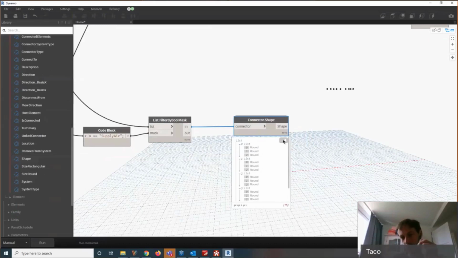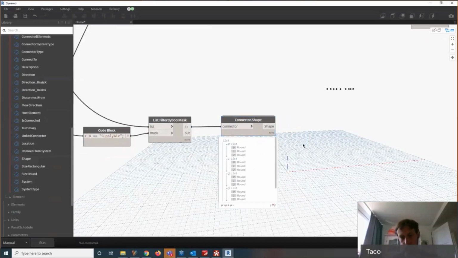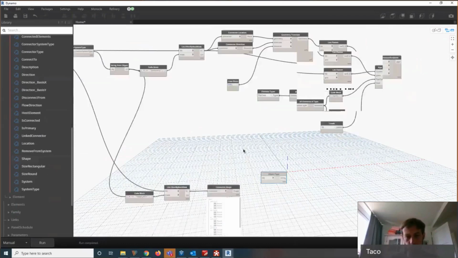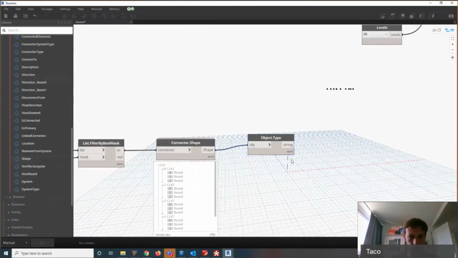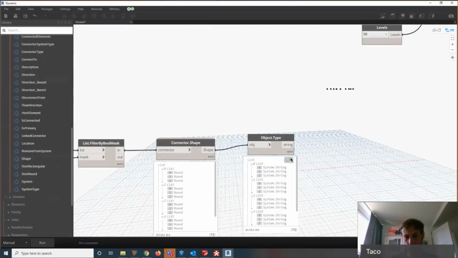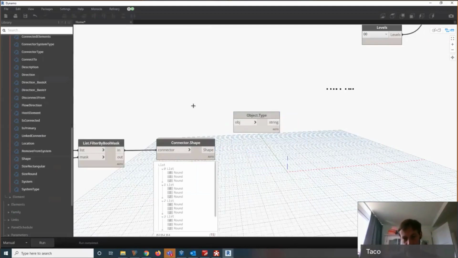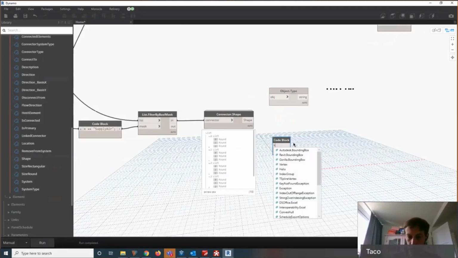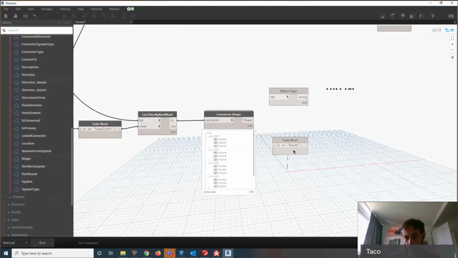So if you want to filter this, once again, you will have to convert this to a string first, I believe. Let's drag this one over here. It will give me a... oh, it already is a string. All right, well, that's great. So usually, if you have a round and a rectangular in here, then you'd filter for maybe round.